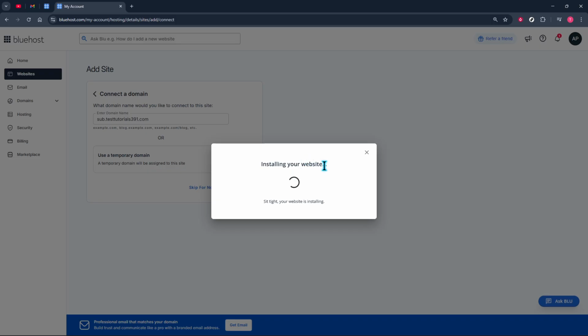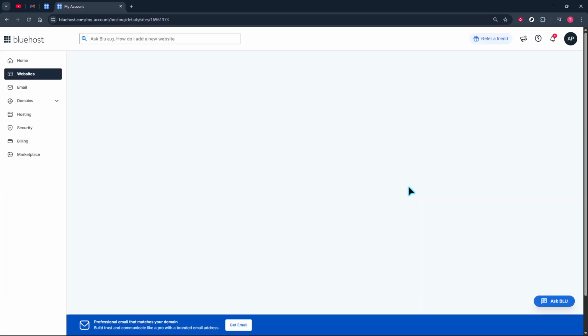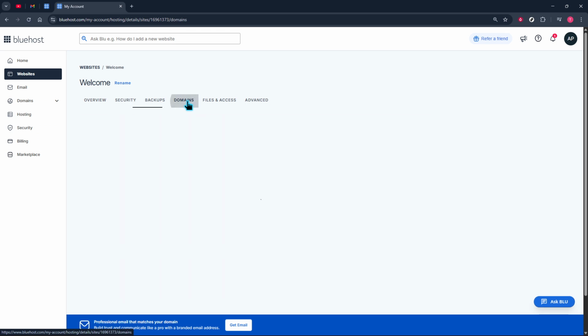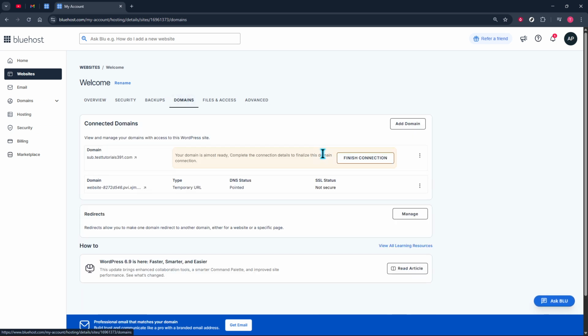Don't worry if changes don't appear instantly. DNS updates can take anywhere from a few minutes to a couple of hours to propagate globally. Once the connection shows as active, visit your domain in a browser to confirm it points to your new environment. From there, you can install WordPress or your preferred builder, add content, and customize your site. That's it. Your domain is now connected to your Bluehost hosting and ready to go.